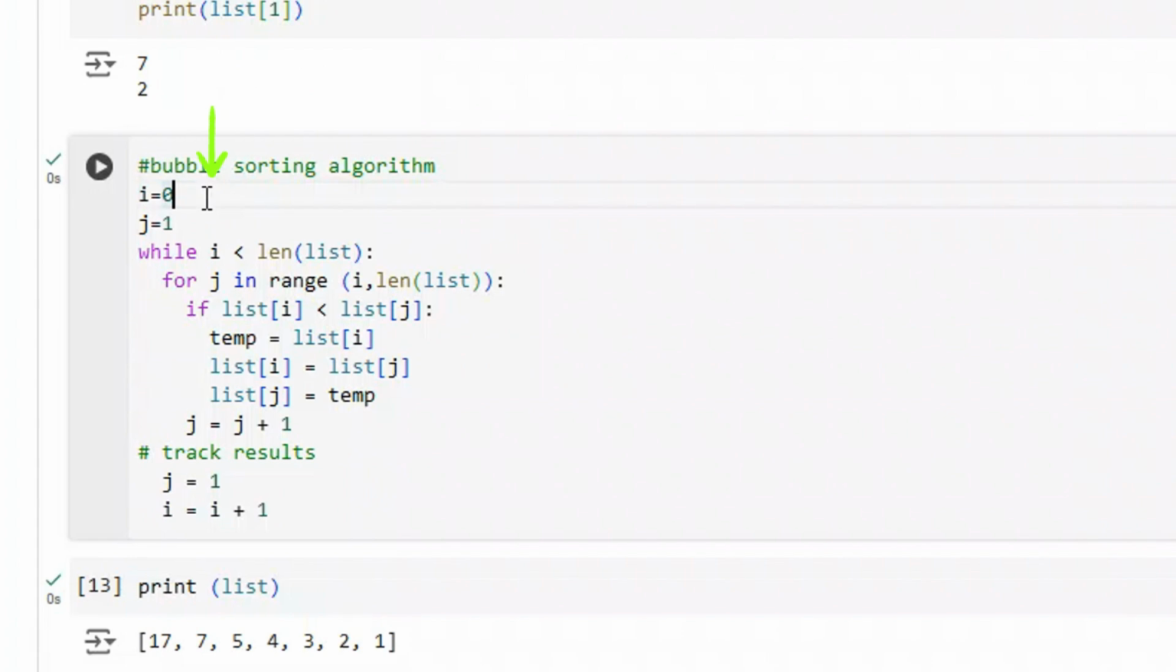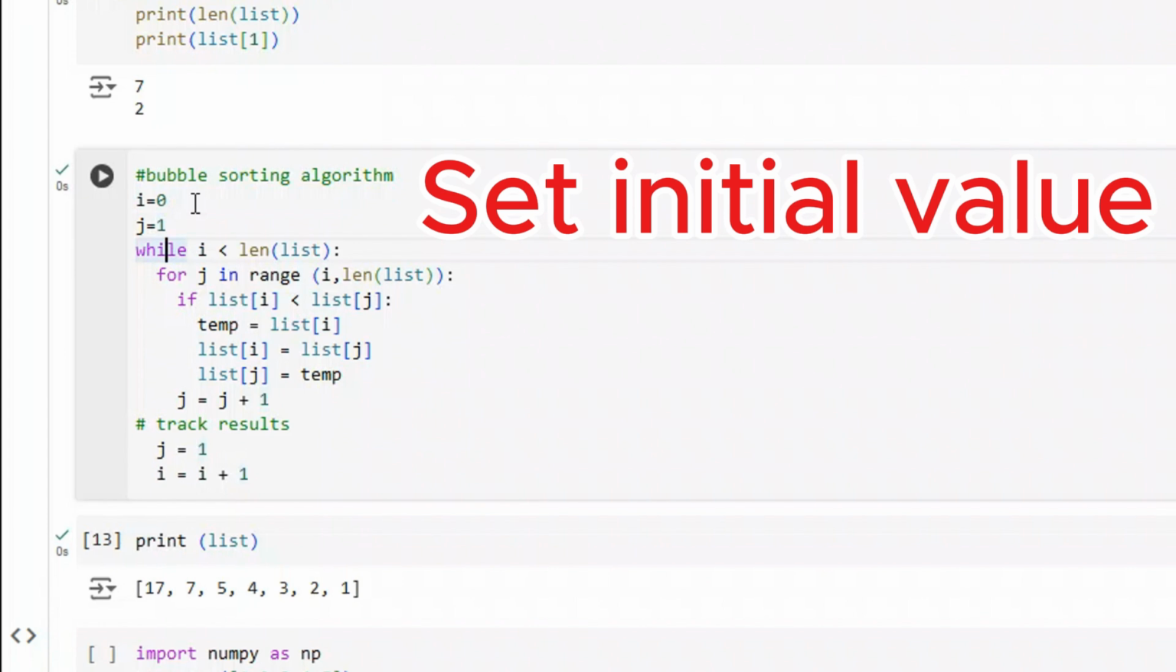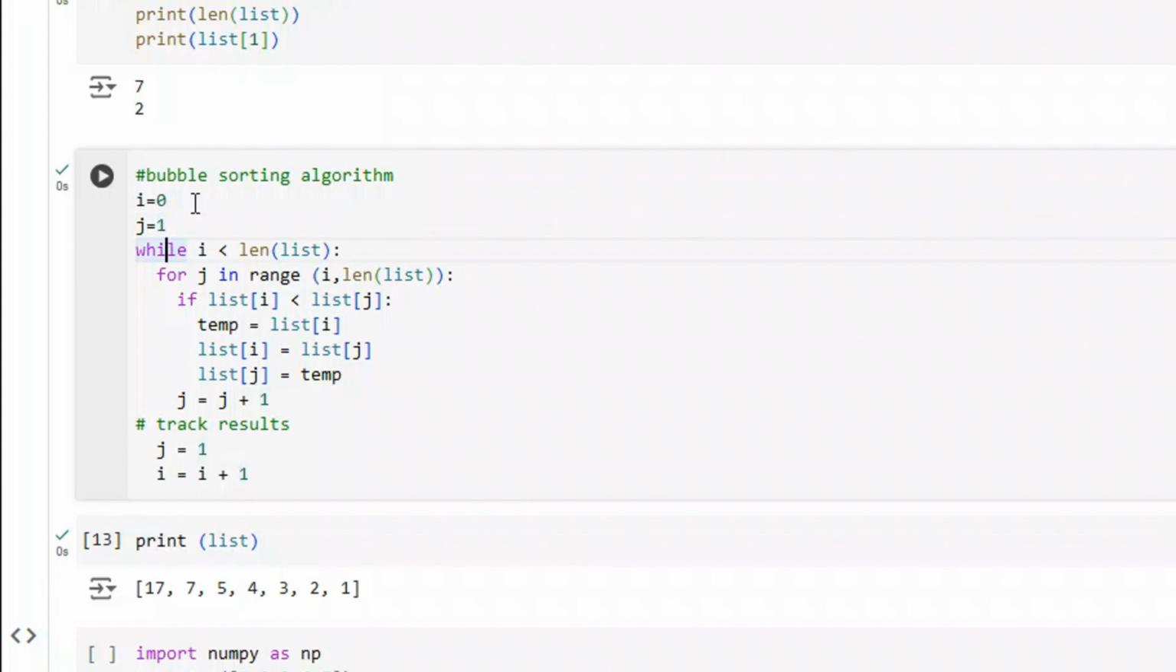We first set the outer loop count i equal to 0, and we set the inner loop count j equal to 1. The outer loop goes like this. While i is less than the length of the list, we repeat. Inside the outer loop, there's an inner loop. The inner loop goes like this. For j in range of i to length of list, we compare.